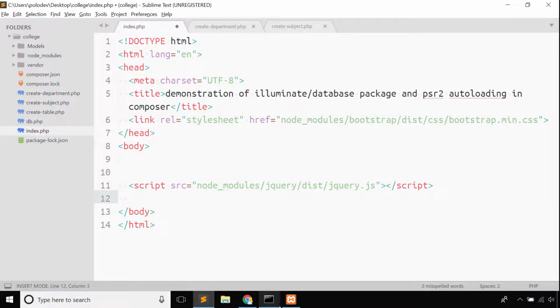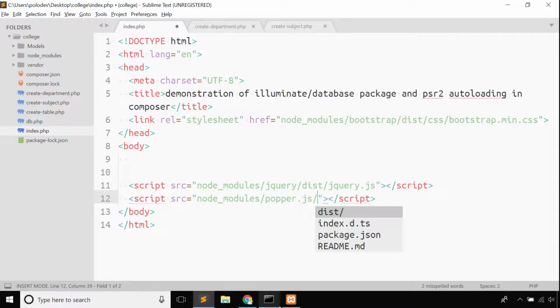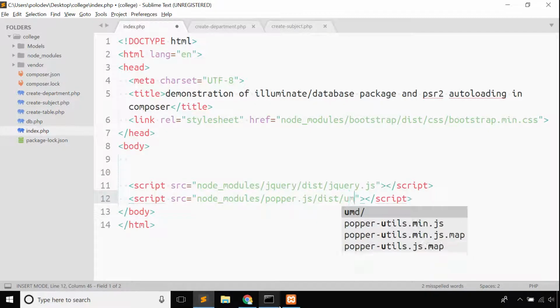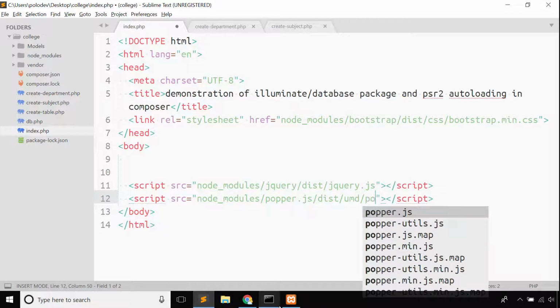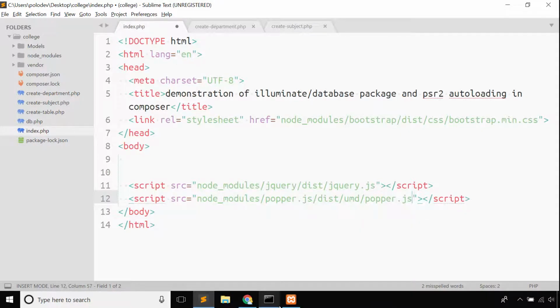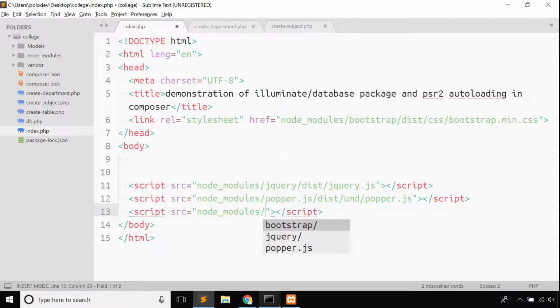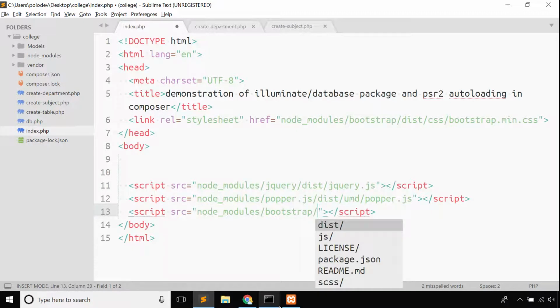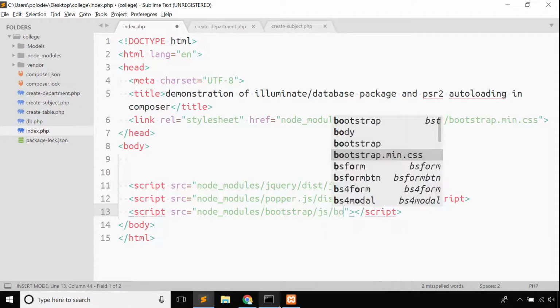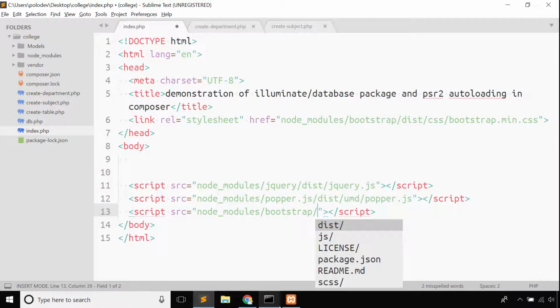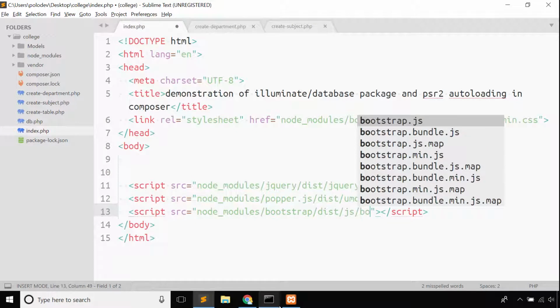Now I have to require Popper.js: node_modules, popper.js, then dist, and something called UMD, universal module definition. They actually have 3 versions, UMD, and the vanilla one, I mean ES6 as well. This is the vanilla JavaScript Popper.js. Then finally Bootstrap itself: node_modules, bootstrap, then dist, js, bootstrap.js.